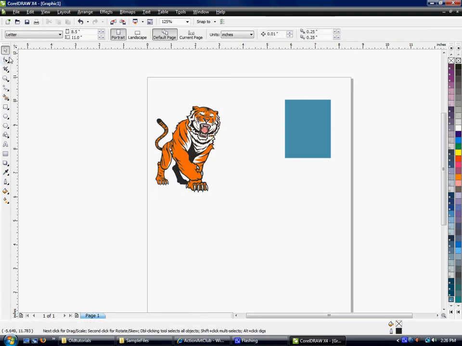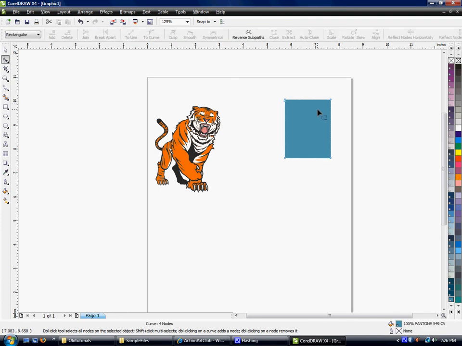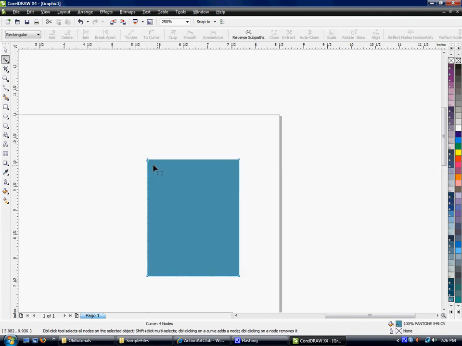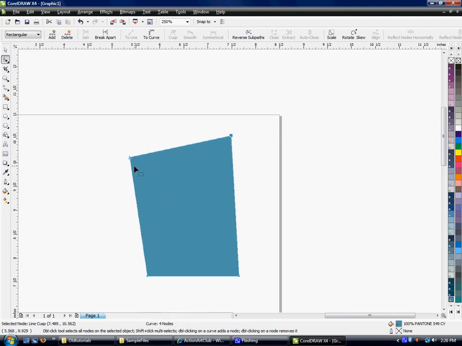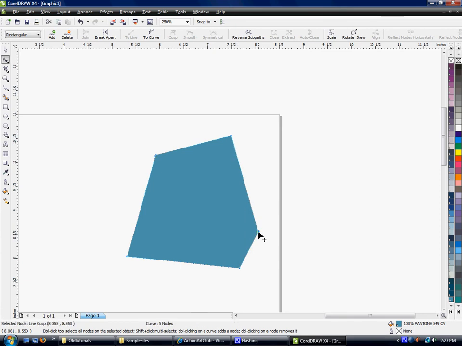The next tool is the Shape tool. And this tool allows you to manipulate nodes on an image. So the little squares on the vector image itself, that's what this tool lets you do, is to move those around, adjust them. You can add nodes by double clicking on the line. You can delete nodes by doing the same thing.